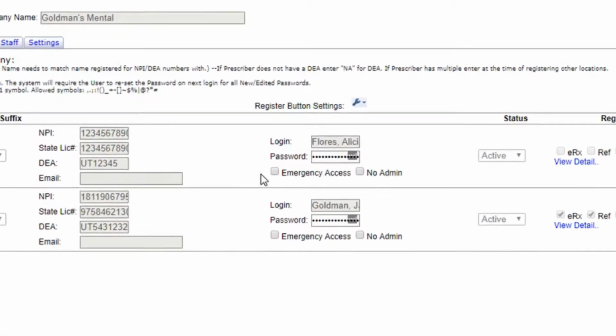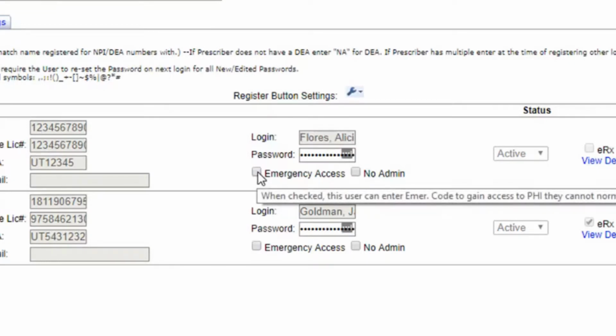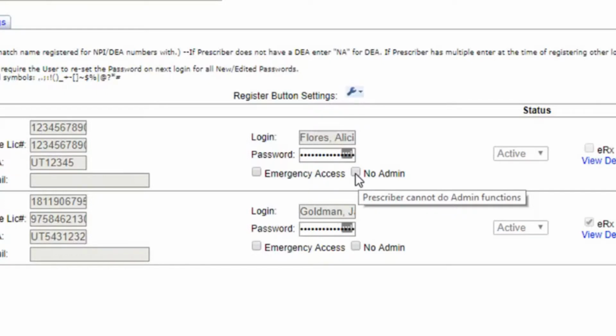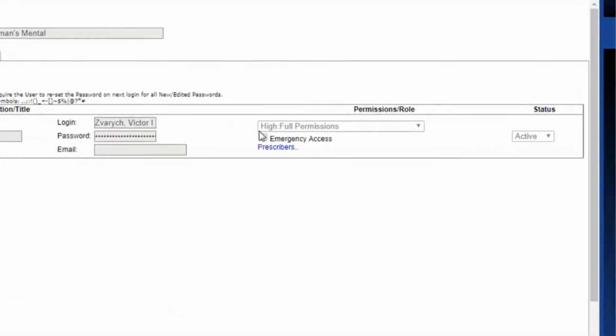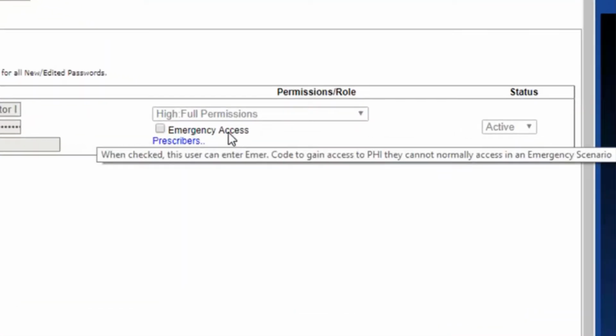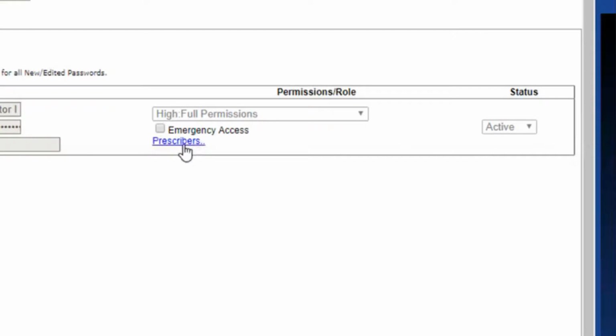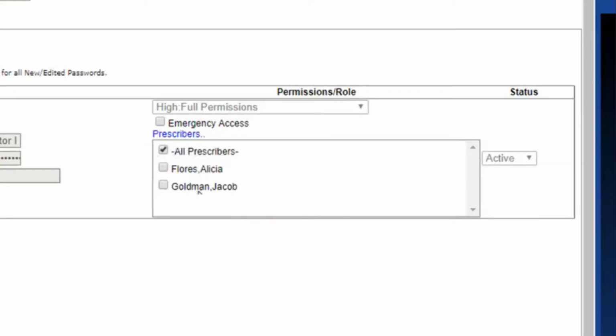On the prescriber screen, you have an emergency access button. When checked, they can use a code that will give them more PHI access than they would have outside of an emergency situation. There's also this No Admin checkbox, which will take away administration functions from these particular prescribers. Under Staff, you have a similar emergency access checkbox with the prescribers that you want to be able to have the access under.